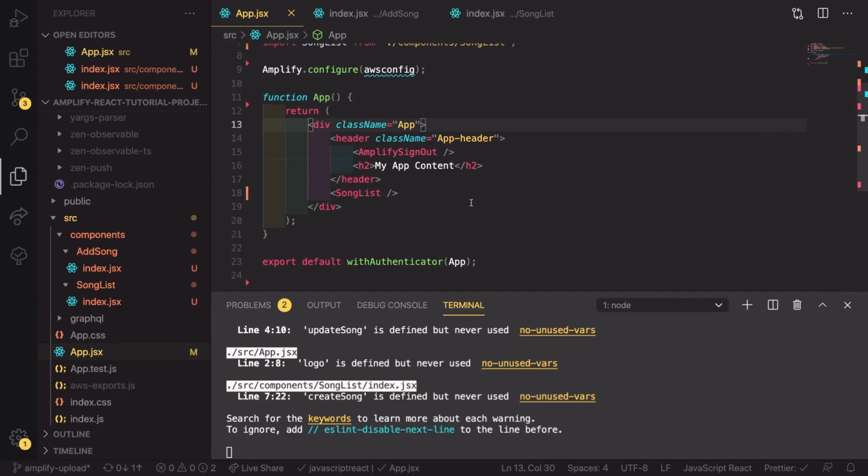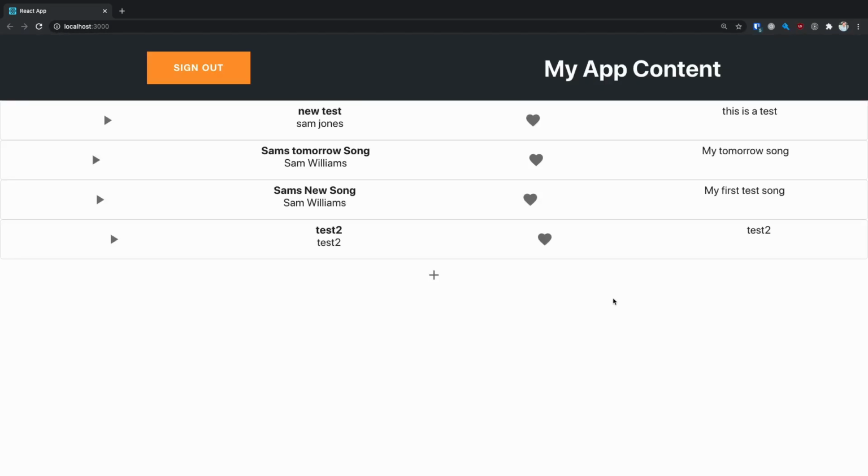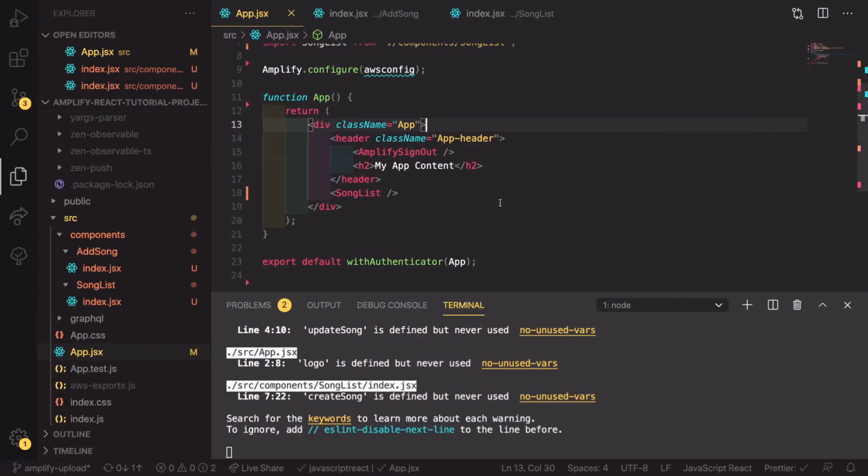So if we now go across into our app, it has used our withAuthenticator as it did before. If we decide to log in, we can sign in as we did before, and the components are there as they were before. This now sets us up really nicely for the next stage, where we can start adding some changes to this to make it a little bit more flexible in how we want to work.